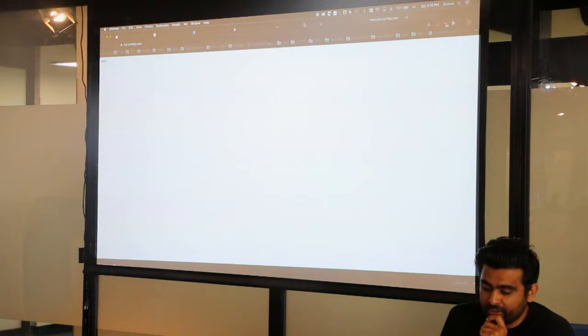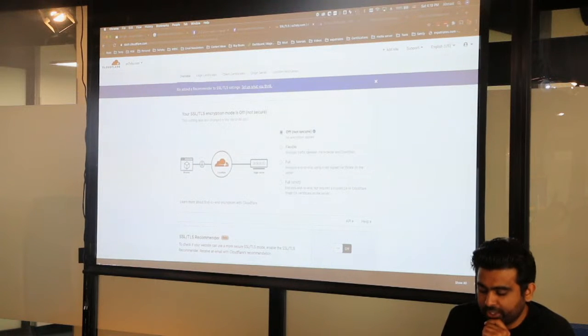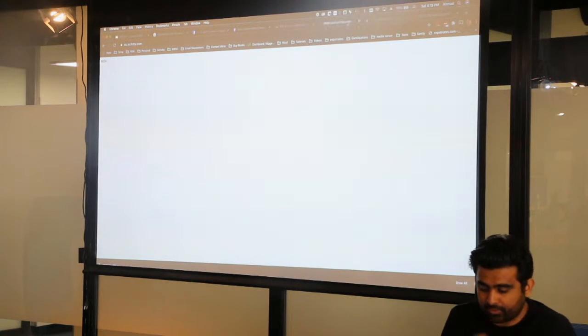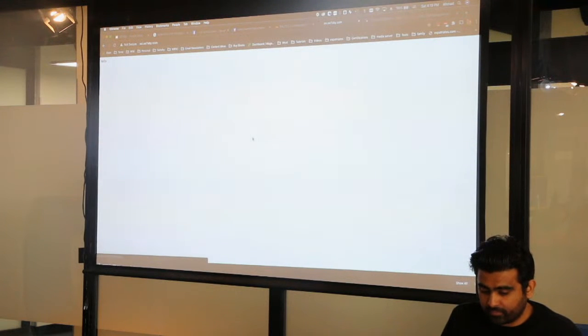So what we're going to do is go to Cloudflare, and I'll go to flexible. I'm going to turn it off. Once this is turned off, let's refresh this page. It's showing not secure. So I will go here and write HTTPS. It's showing not secure. I click on it.